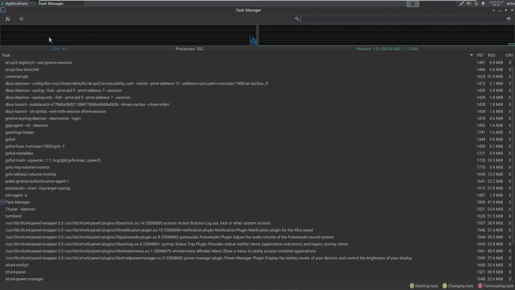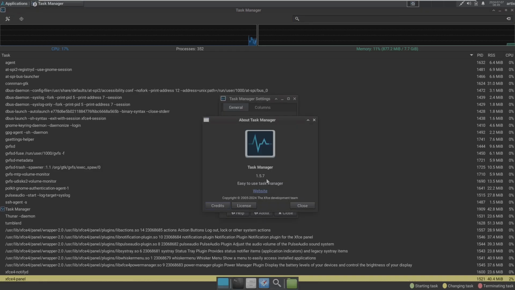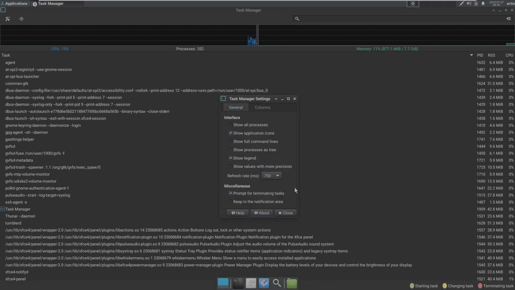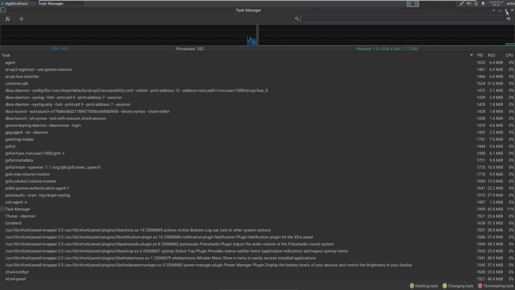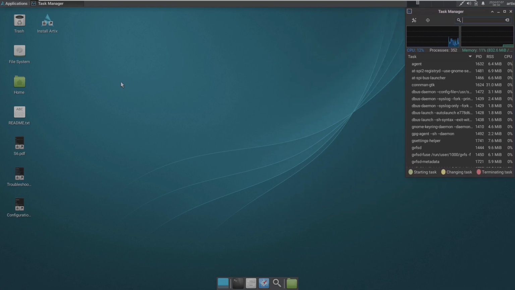So let's check the about of the task manager. 1.5.7, this is the version. So let me put the task manager in the right side corner throughout the video. Again, this is not the latest release or the latest ISO file, but it is a weekly build. So you don't have any release notes or anything like that. Usually the ISO files will be released every week. So this is a weekly build, and there are no new release notes.